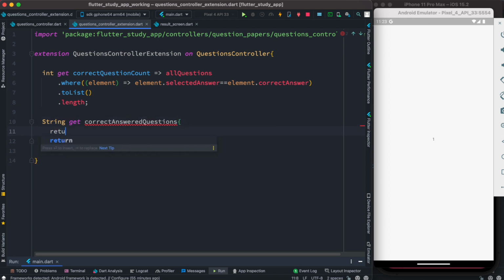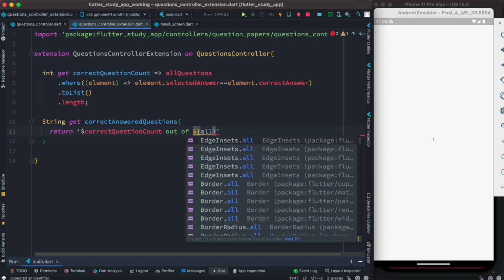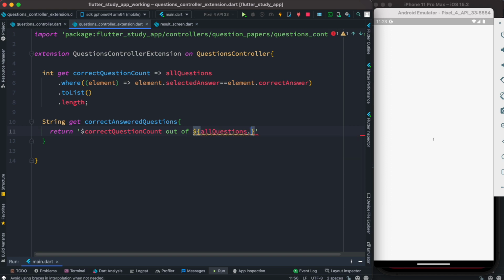What are we returning? Let's see. Over here, we'll copy this one. This is the total correct questions answer. And then over here, we write out of. Now, as I said, we can access all questions count, this one, right? Then here we do length. Now over here, we can say are correct. Beautiful. And right after this, we'll simply return like this.